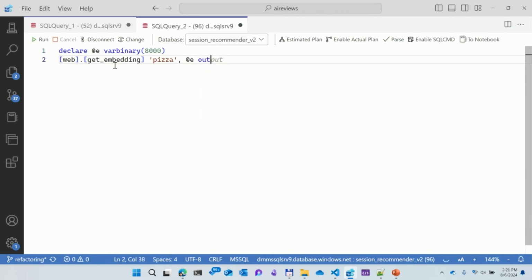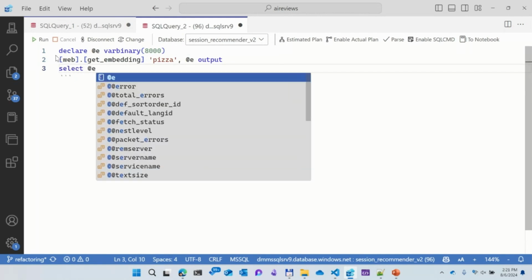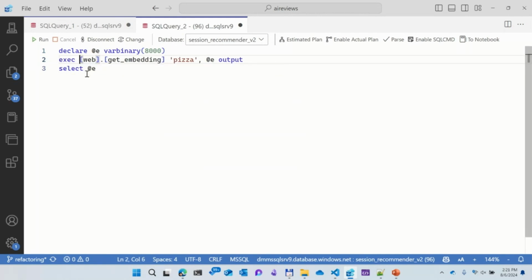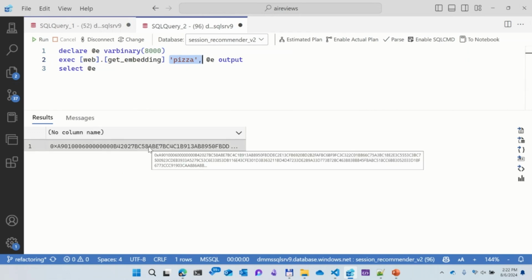And out, I can do it, thank you. And then we can do select e. And then let's see what happens. Now, this is calling to OpenAI. So it's making a REST call to OpenAI, to a model I deployed, and it's converting the term pizza into an embedding. Of course, here you see only the binary representation, which doesn't mean a lot for us.